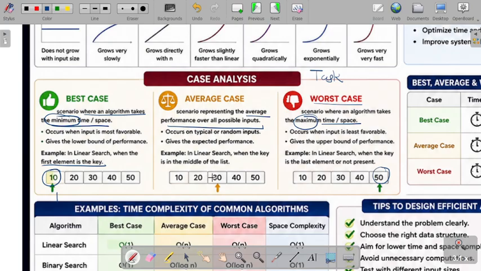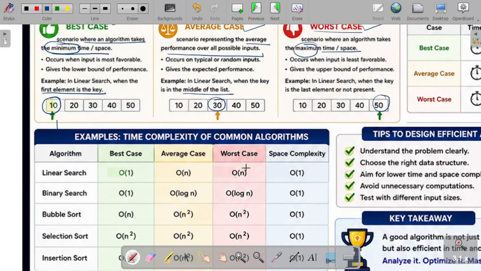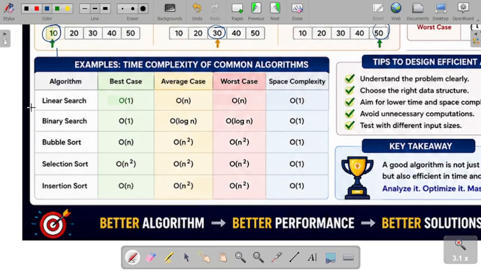In the average case, if we are finding the element 30, we get the average time for finding the element because it is in the middle of the list. So that is the difference between the best case, average case, and the worst case. Each algorithm, like linear search, binary search, bubble sort, selection sort, and insertion sort, has a different big O notation, space complexity and time complexity.